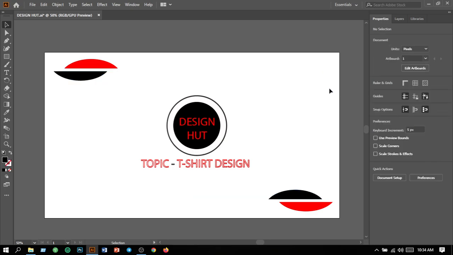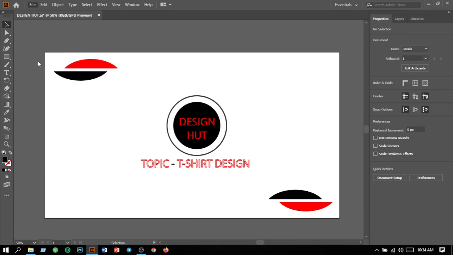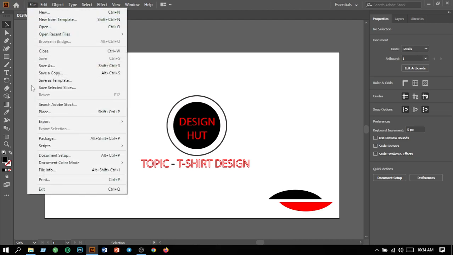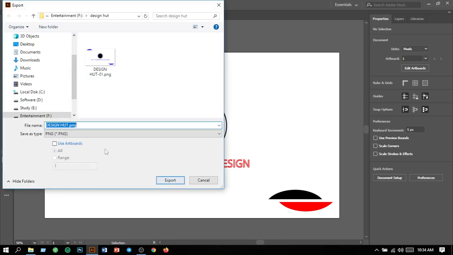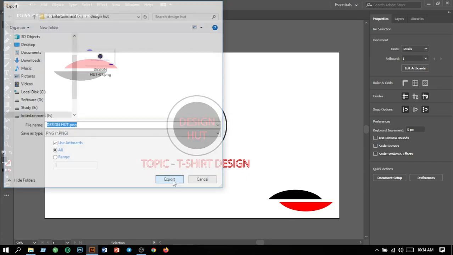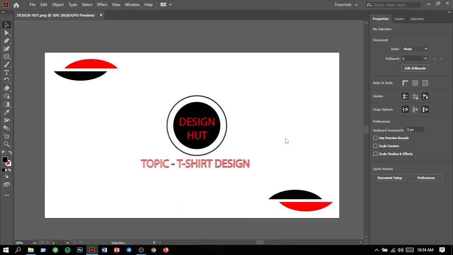So here you can see how it looks now. Now I think it looks pretty good. So let's save it. Then you have to go for the export and export it as PNG format, and also click the use artboard and export it. Okay, then replace it with the bust.